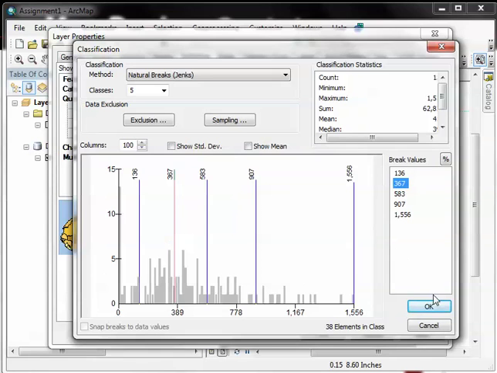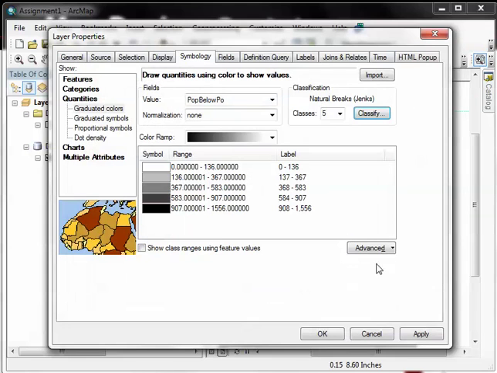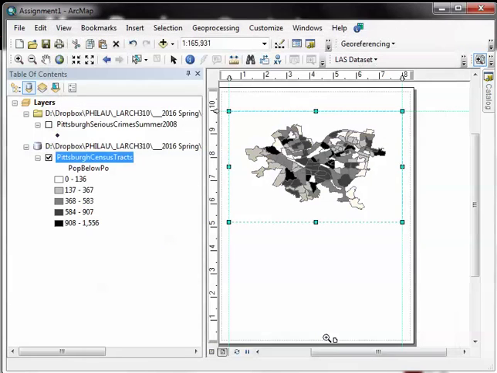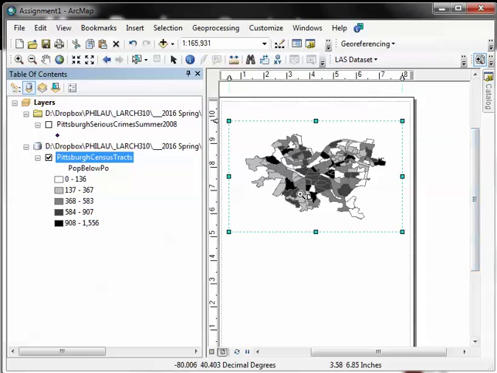So we're going to keep the natural jenks. Going back to our ArcMap document, we're going to keep the natural jenks and click OK, and click OK again. And now our document has the census tracts colored by the number of people living below the poverty line. So that concludes our introduction to ArcMap for now.